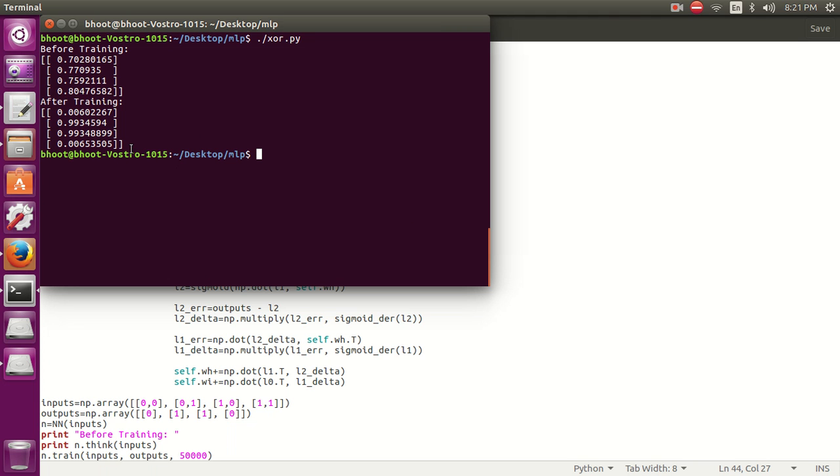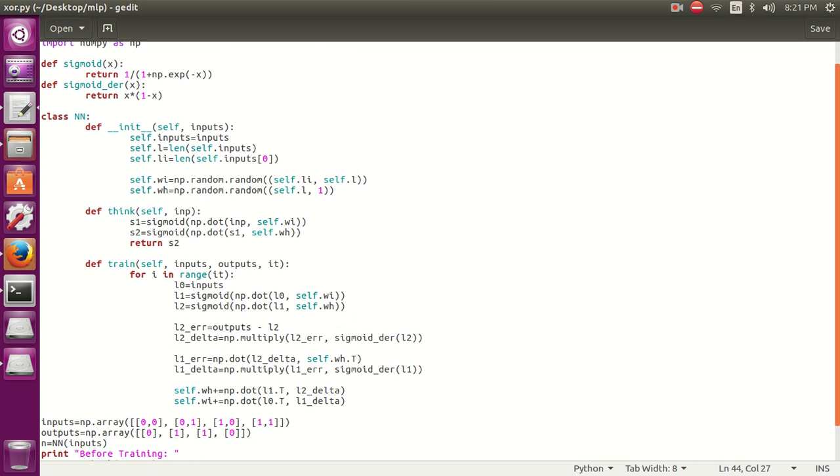You can take another gate like the NAND gate and train it for the NAND gate, and it will give you the correct output. So that's our code which is running successfully.